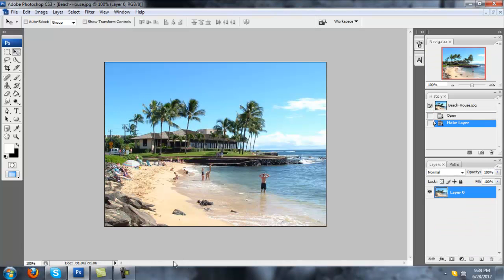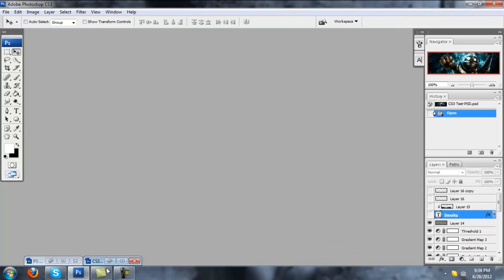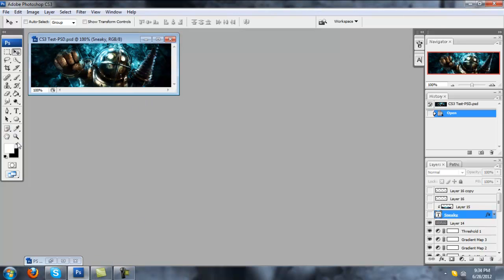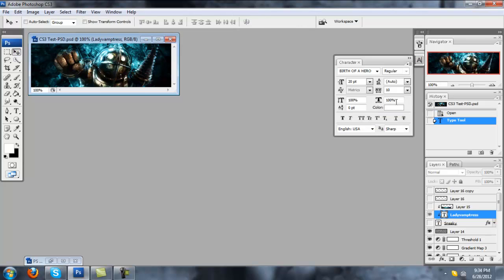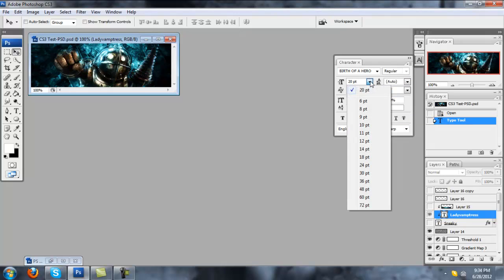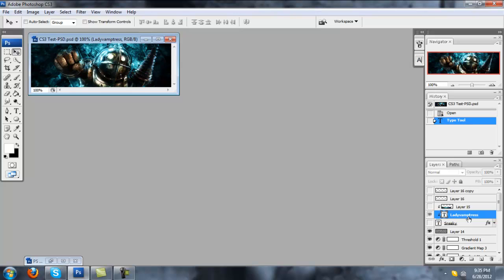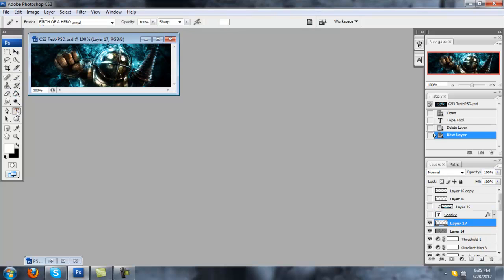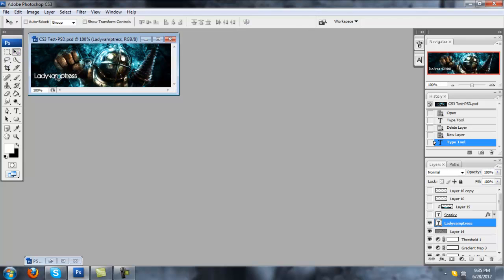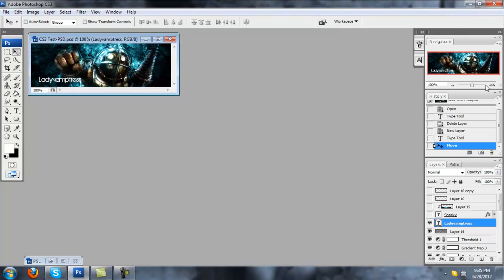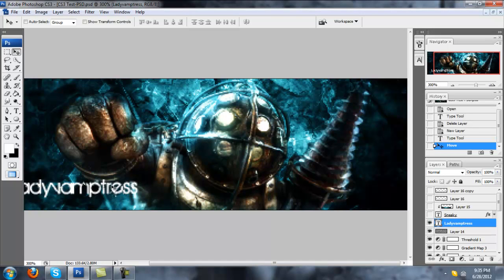I have one already open that I'm going to add text to and show you how to do it. I usually use white when I add text. It's not set on white, is it? Or no, that's too big, that's right. What did I do? Oh, that's what I did wrong.